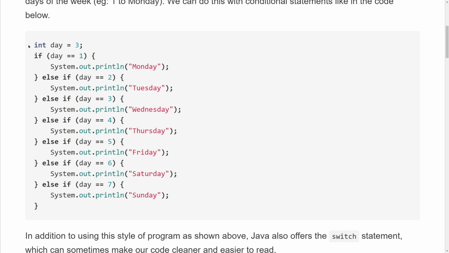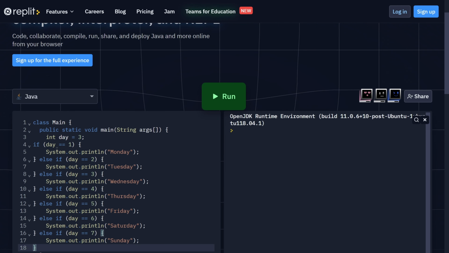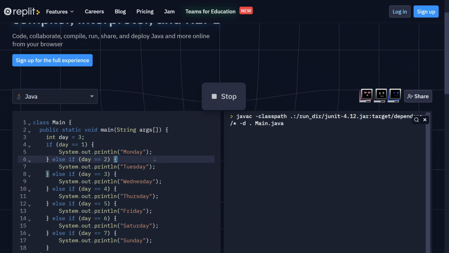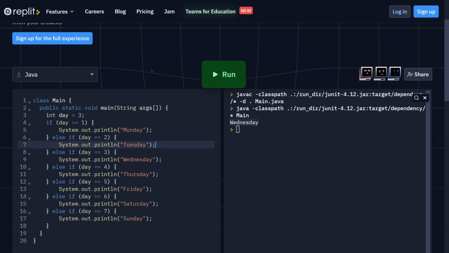So here we have a variable day which is equal to 3. If day is equal to 1, we print out Monday. Else if day is equal to 2, we print out Tuesday, etc. Let's take a look at the output if I run this program. We should see Wednesday, because else if day is equal to 3, we print out Wednesday. And because 3 is equal to 3, we print out Wednesday. So that's the output here.